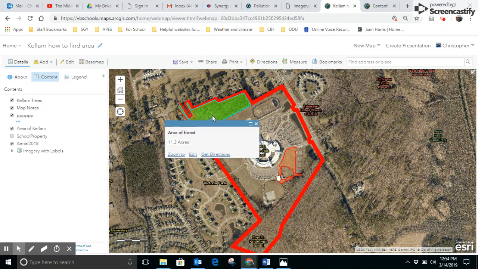So when you click on this, you might be able to find out what the area is, and maybe even have pictures or something added to that as well. So let's go ahead and get started.